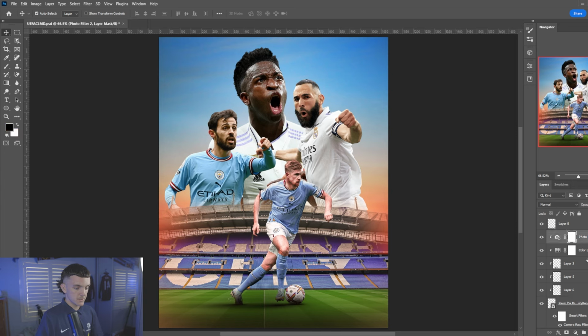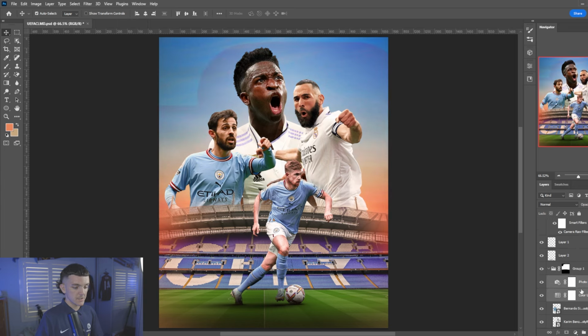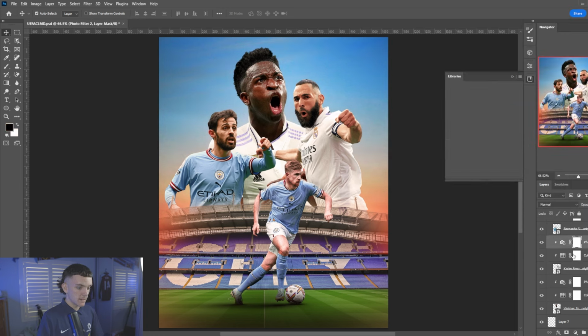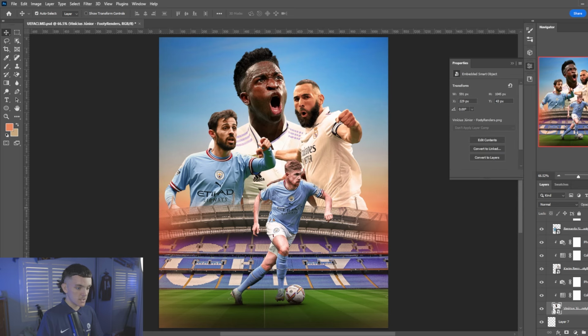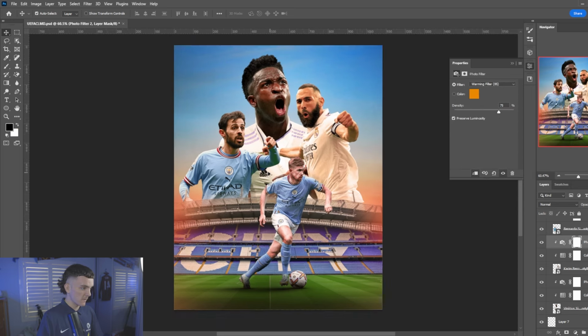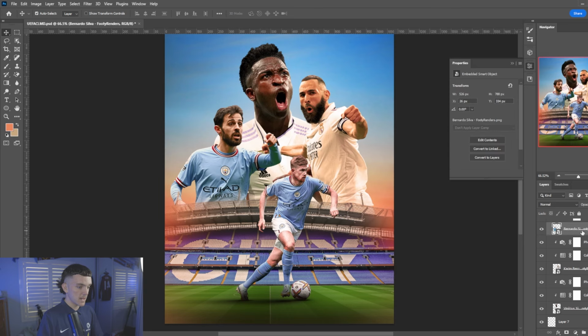Now what I'm going to do is I'm going to repeat this process for all of our images. So I'm just going to use the exact same filters and all that kind of stuff, as it will all be the same for the graphic. But what I'm going to do is actually just play around with the photo filters just a little bit more, just because I want a bit more stronger orange coming through, since they're contrasted against an orange background. And we'll do the same for Kevin De Bruyne as well. And we can just see the difference that that makes.